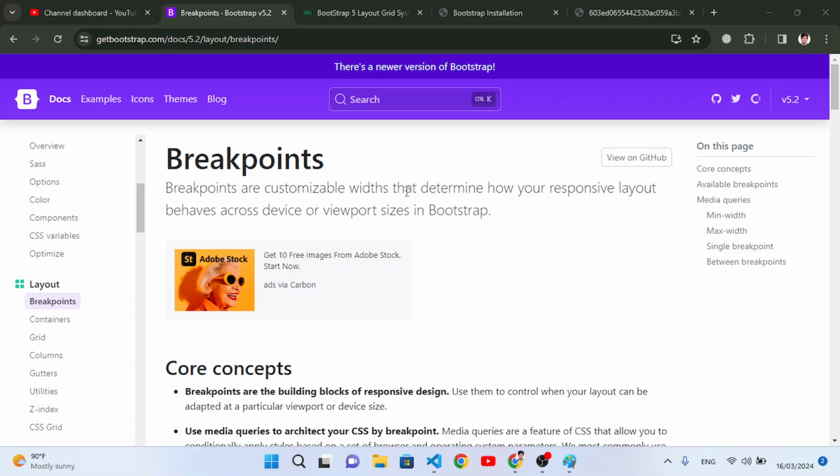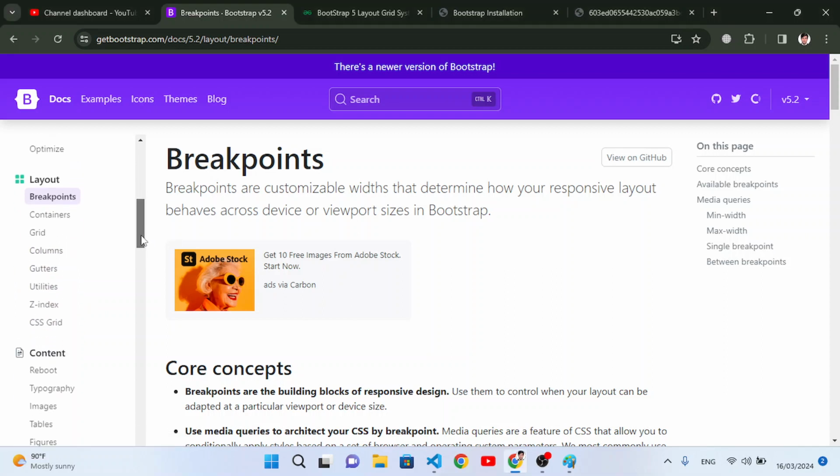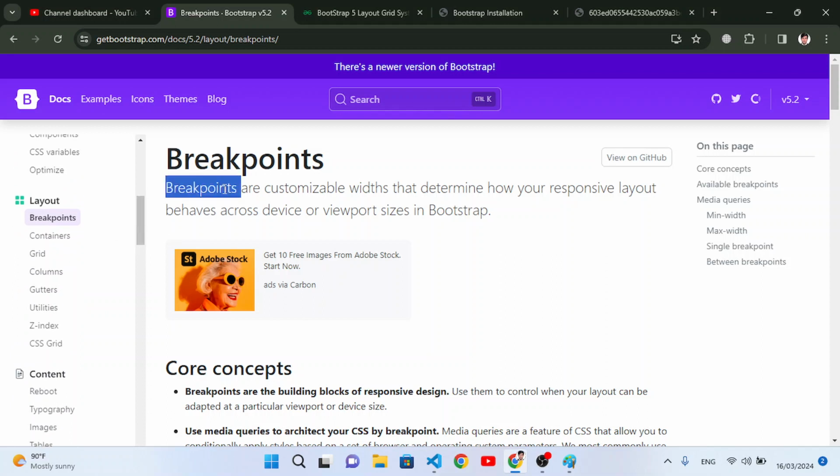In this video, we will explain the Bootstrap layout, how to design the layout of your website. In this layout section, we will explain the things that you see in the left sidebar. First of all, we will come here to the breakpoints. The important thing in layout that you should keep in mind is breakpoints.